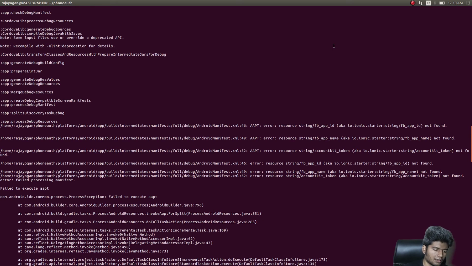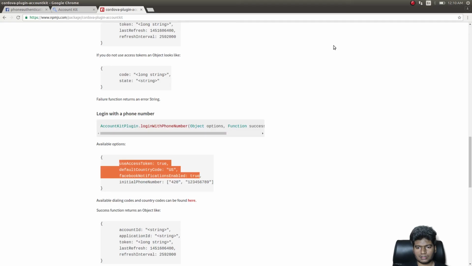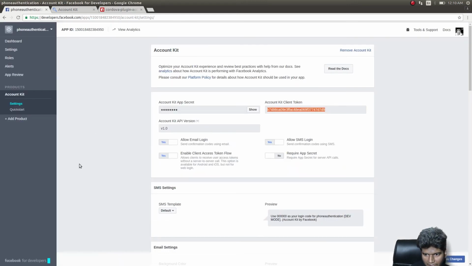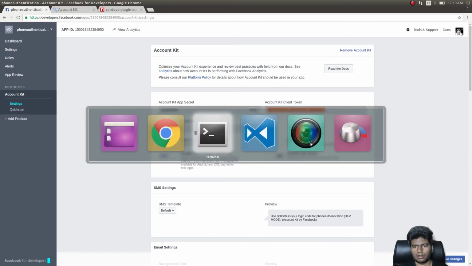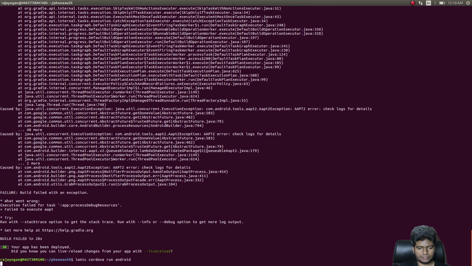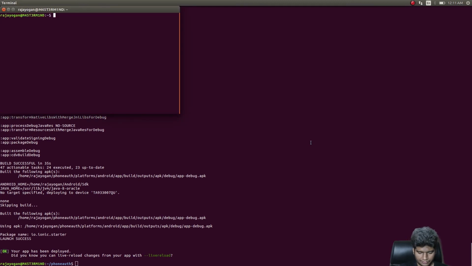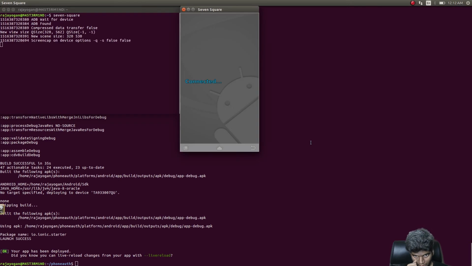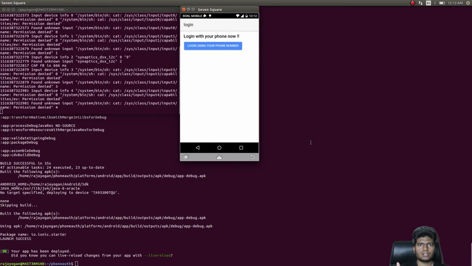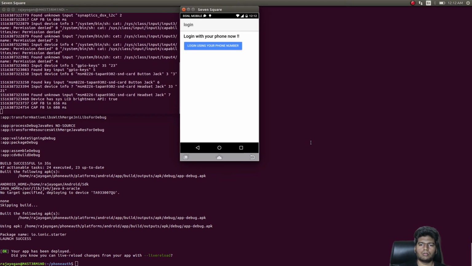Let's check. Before checking that, let's go into our app here and see if we have actually allowed client access token flow and SMS login. Yeah, both are allowed. Let's check now. Okay, it's deployed. Oh, I can show it here, right? Wait, let me. Okay, this is how it's being shown on my mobile device.